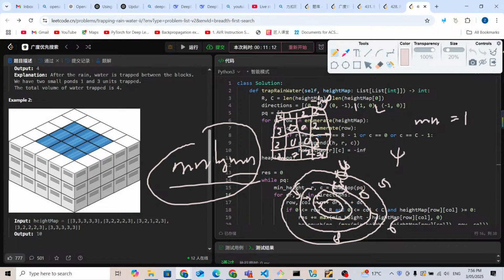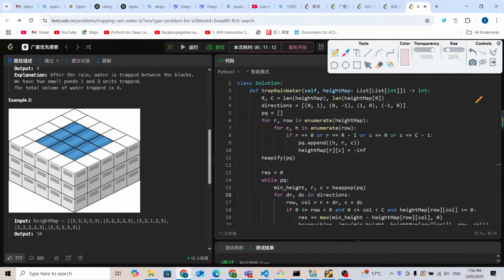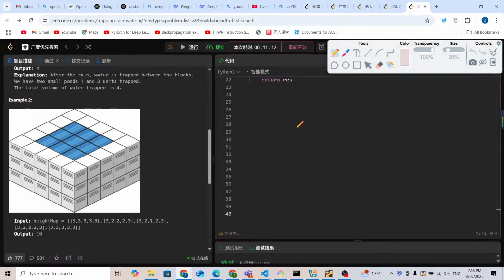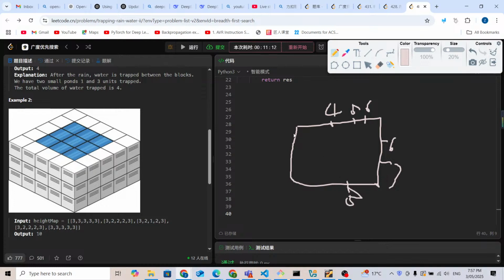So let me just try to explain once again why we're going to write it like this. I think the difficult part may be this one, the maximum of the min height with the heat map at the row and column. So let me make a drawing to explain why we do it like this. Something is going to happen like this. So this is our outer layer, and this is the min height. This is 4, and other areas may be 5, 6, 7, it doesn't matter. Maybe here is 5, here is 5, but here is 4.